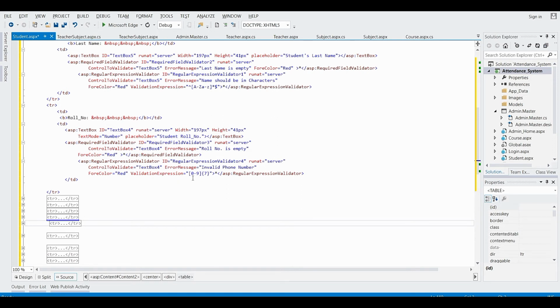In this expression, it will check that the entered phone number should match the condition, and what the condition is: the entered data should be from 0 to 9 numbers. First of all, it should be a number, because we have given the text mode as number. The text box should take only numbers, not any alphabet or special characters or symbols. So it will take numbers from 0 to 9, and it will take a total of 7 digits.